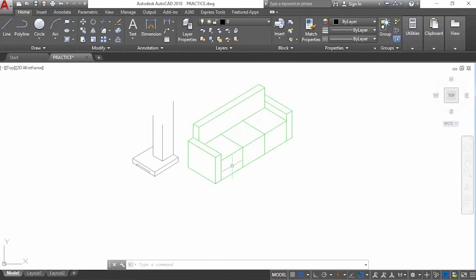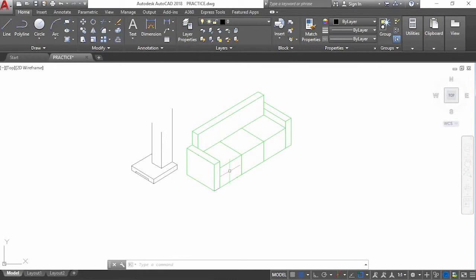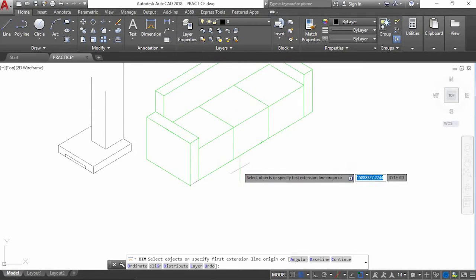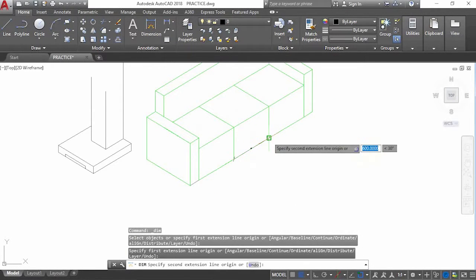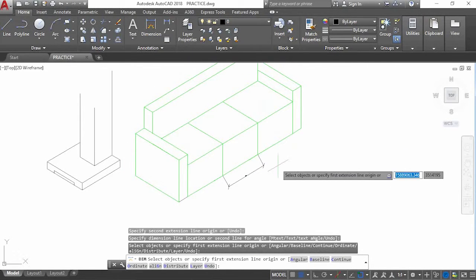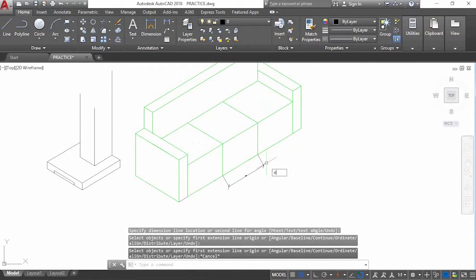So in this video I am going to show you how to add dimensions and how to change the text height of the dimension. So let's get started. To add the dimension, just click on this dimension tab and then just add it like this. For this you can also use the command dim enter.